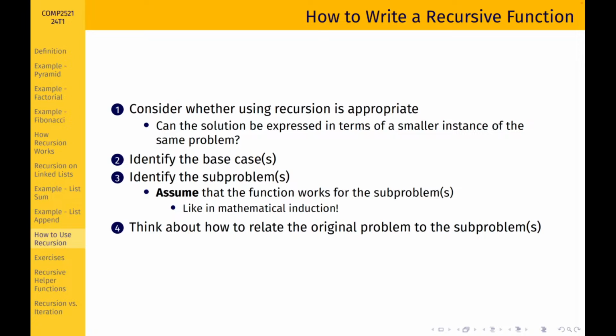So here are some of the steps which you should follow when trying to write a function recursively. The first one is to make sure that recursion is actually appropriate for the problem that you're solving. Because what is recursion? Recursion is solving a problem via solving a smaller version of the same problem. Now, if solving the smaller version of the problem is not going to help you solve the original problem, then recursion is not going to work, so you wouldn't use recursion. But first check whether recursion is appropriate.